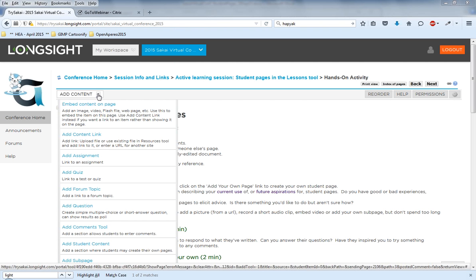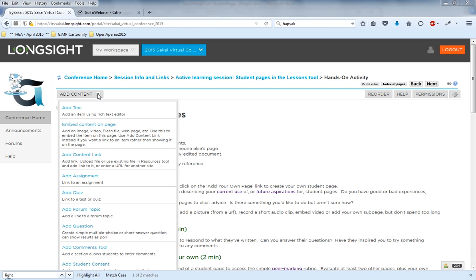So you've got the content page for your lesson tool, and if you scroll down that list, you can see here you've got a section that's add student content. You click on that, and the default settings are that each student will have their own page. So they click on the button to create their own page, and they have editing control over that page. But there are lots of different settings you can use to change the way that student pages are used.